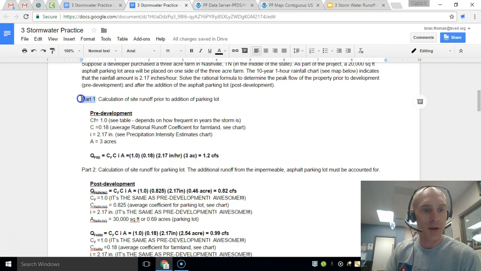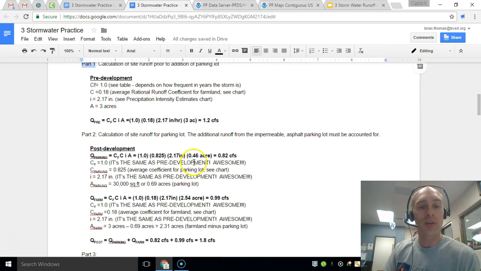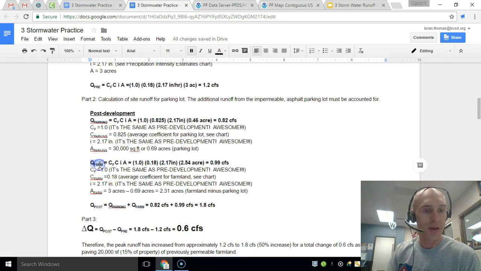See this right here? See that right here? Part 1. Now part 2, because of my neat little picture that I have of the farmland and then the parking lot, I have 2 problems I have to do here. This one is for the parking lot. You see I have Q parking, and this one is for farm, Q farm.